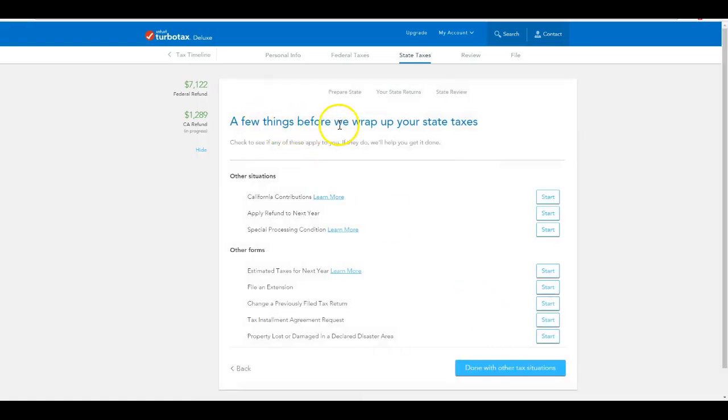All right. A few things before we wrap up your taxes. Other situations, California contributions. Apply refund the next year. Special processing conditions. Estimated taxes for next year. File an extension.